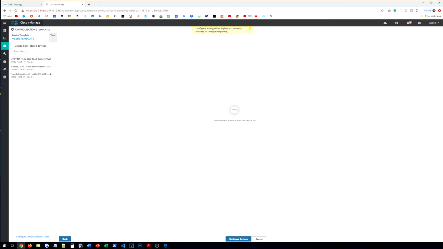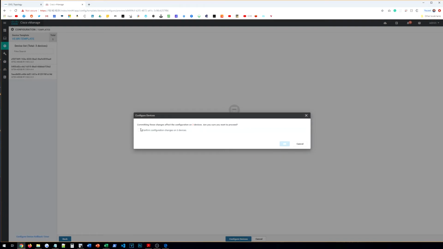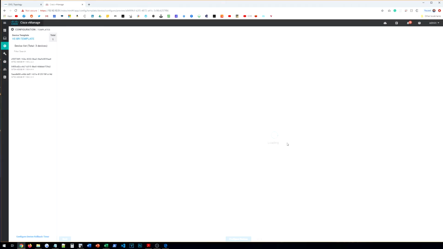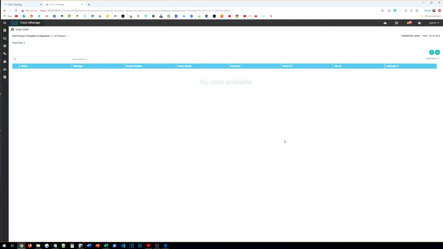It says configure action will be applied to 3 devices attached to 1 device template. We can click configure devices here and confirm the configuration, and it's going to bring us to our task panel again so we can actually see what's happening. We can refresh and see that these devices are in the process of getting their templates pushed. I'm going to let that go through its processes, and then we'll resume the video whenever it is complete. All right, so it was successful for all 3 of these device templates.